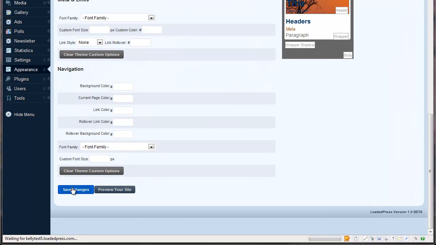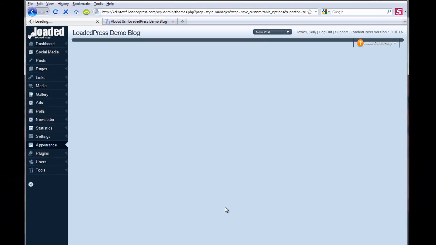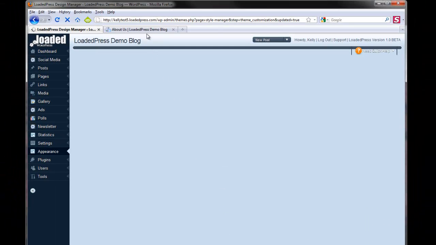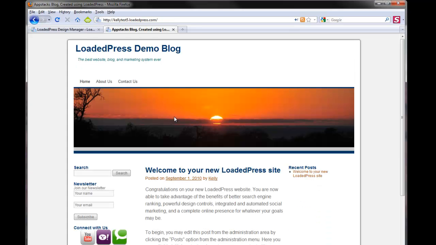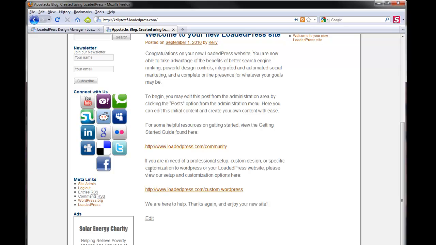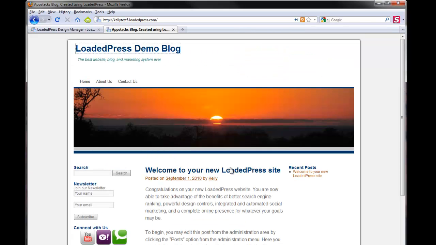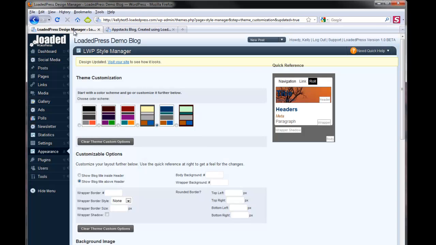I'll just do a quick save with my new header and new structure in place, and then come back and refresh the home page of my site. Here you can see now I've got everything above the header. I've got the sunset view and the same blog layout and content. You can obviously change more colors and customize and brand it as much as you like.